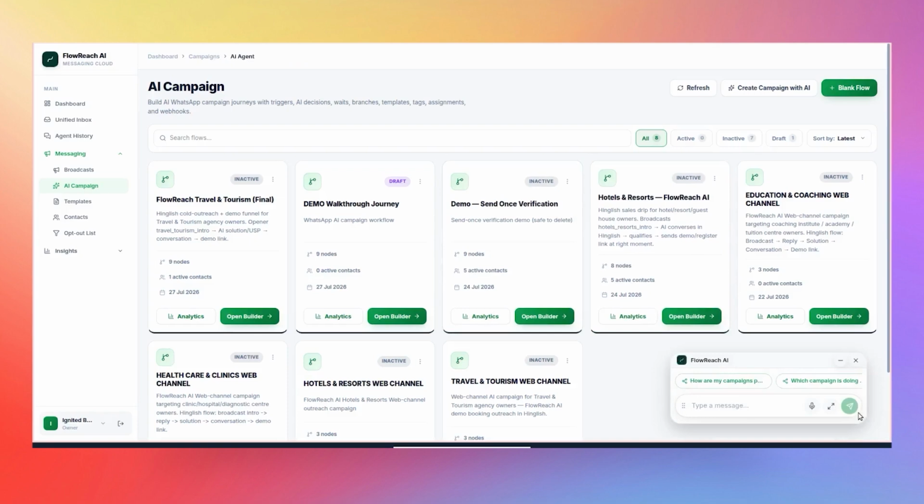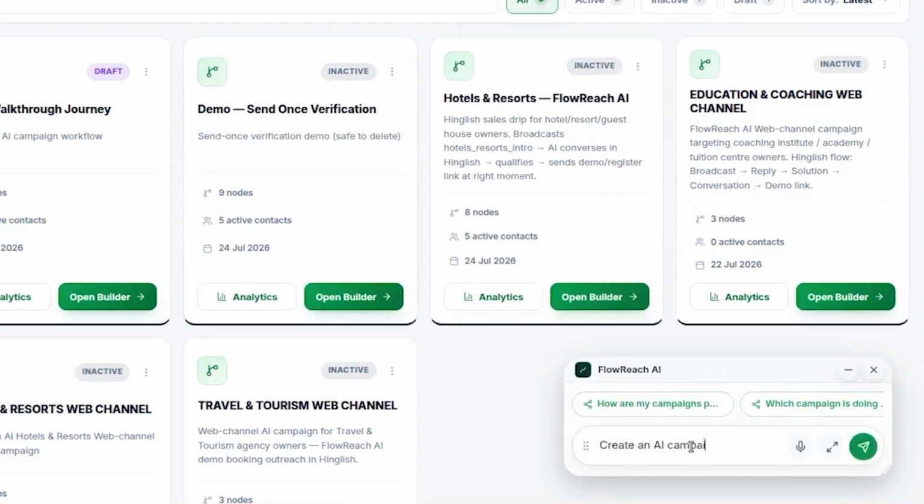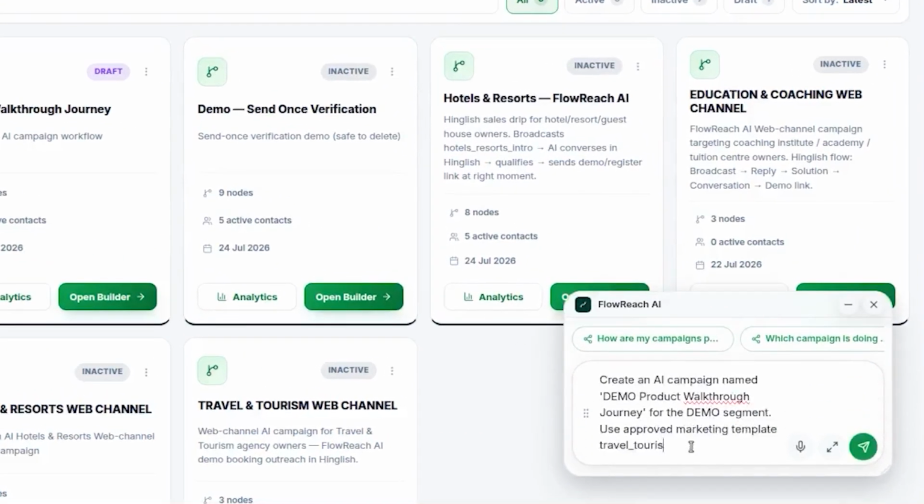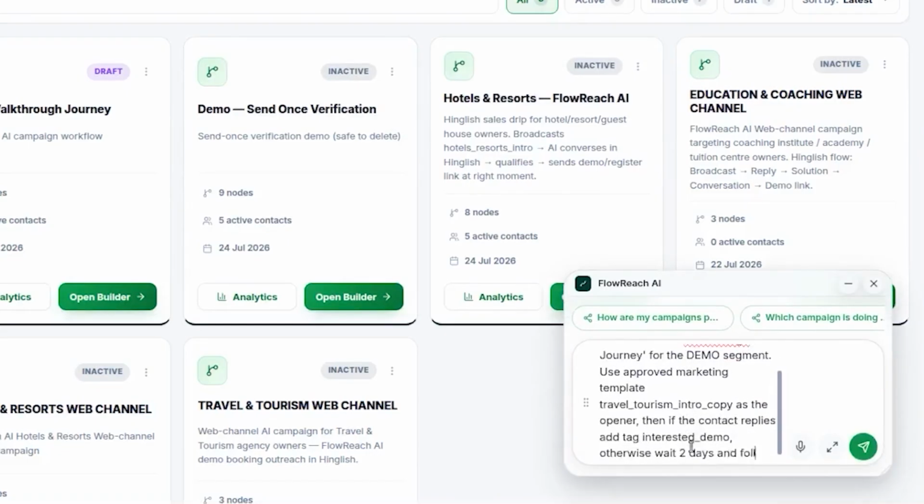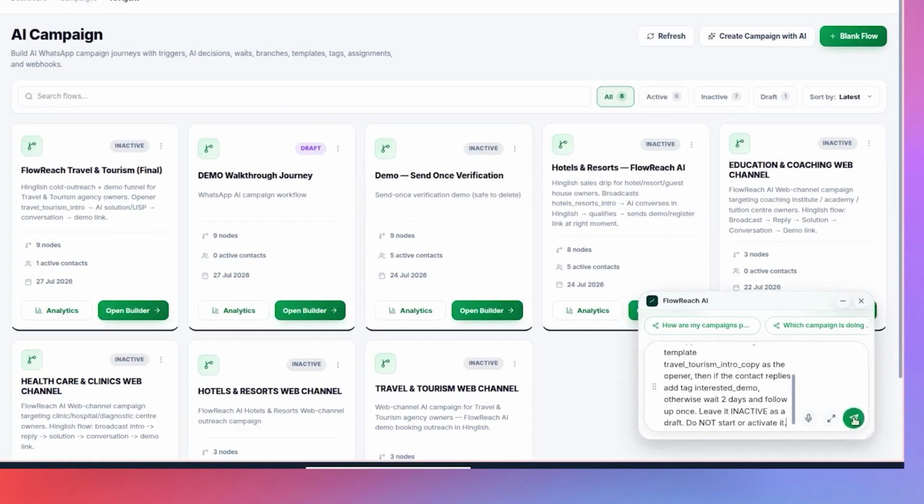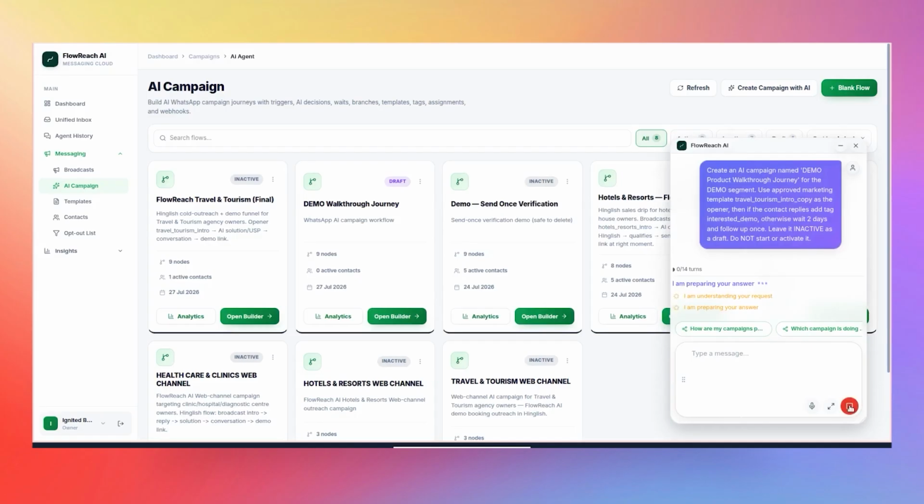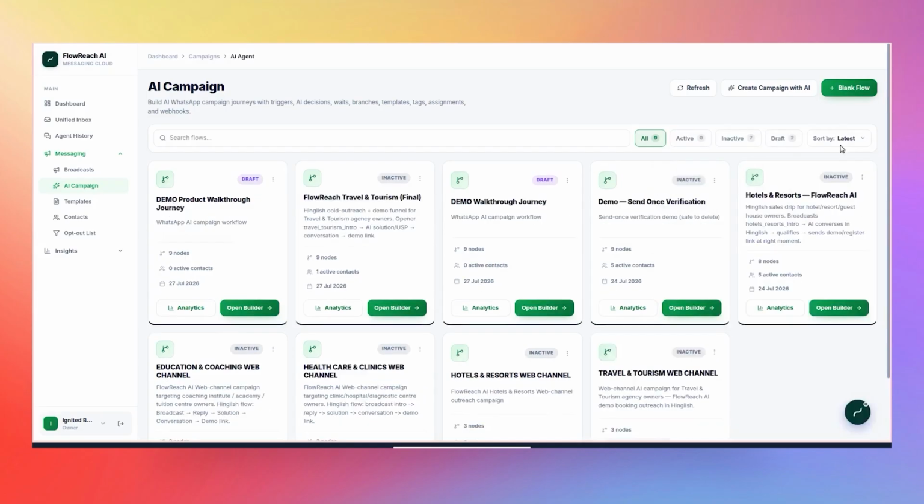The same assistant can build one of these. Describe the journey in a sentence: who it targets, what it opens with, what happens if they reply, and what happens if they do not, and ask for it to stay switched off until you are ready. It appears in the list marked inactive, exactly as asked. Nothing sends until you open it and start it yourself.